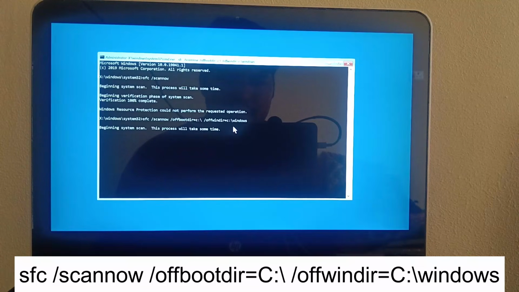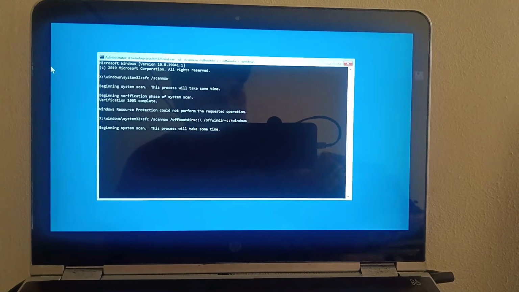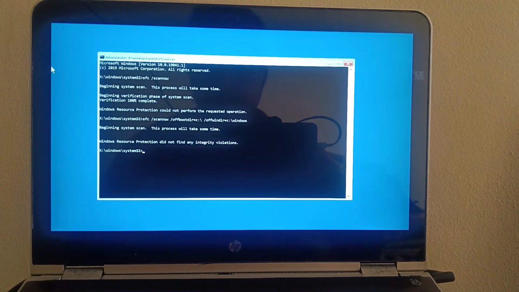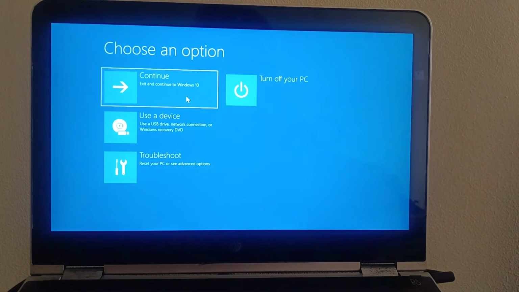This will scan your system again with the offline setup, and this is a very powerful way to fix Windows corruption. You just need to wait here until it's completed. It took almost 5 to 10 minutes. Once it is completed, type exit and just continue with Windows 10 or 11.